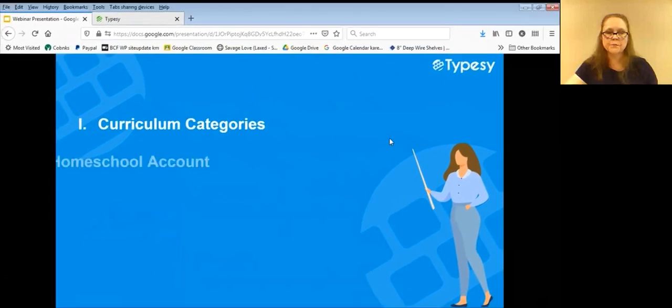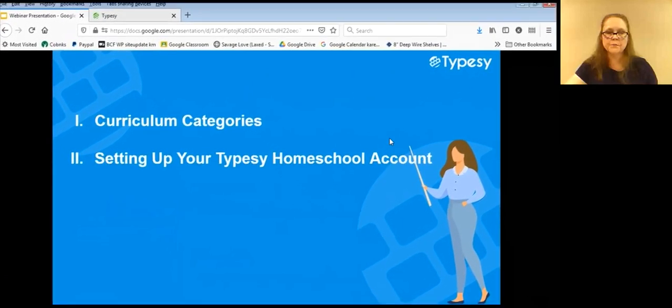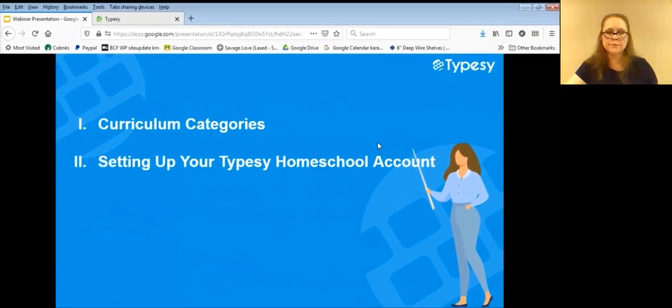We're going to talk about the different curriculum categories that we have. We do have some courses in addition to typing. We'll talk about setting up your Typesy Homeschool account. And as many of you are very interested in spelling and word work or vocabulary work, we're going to dig into that as well.